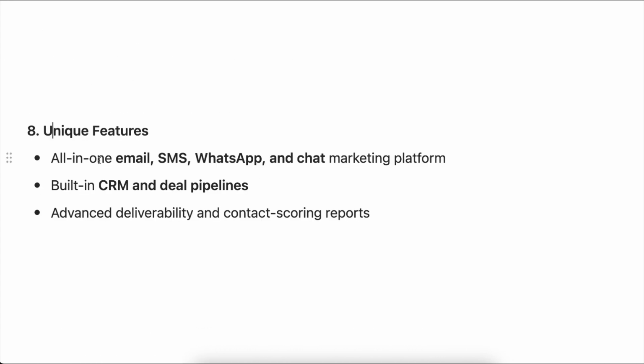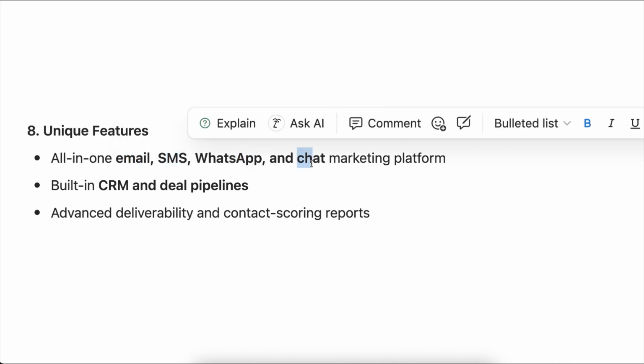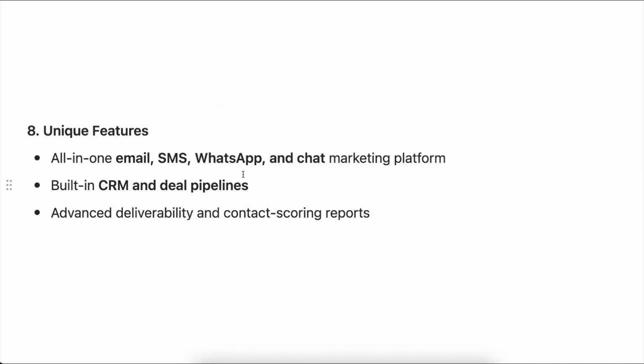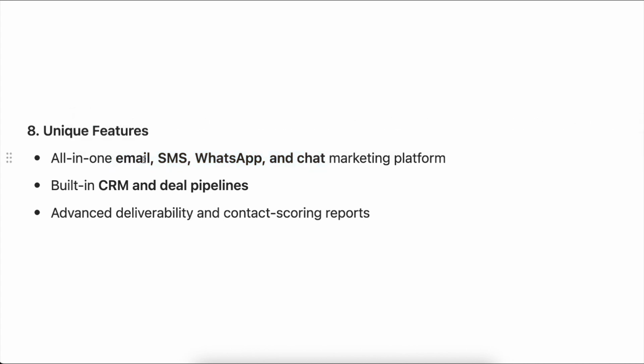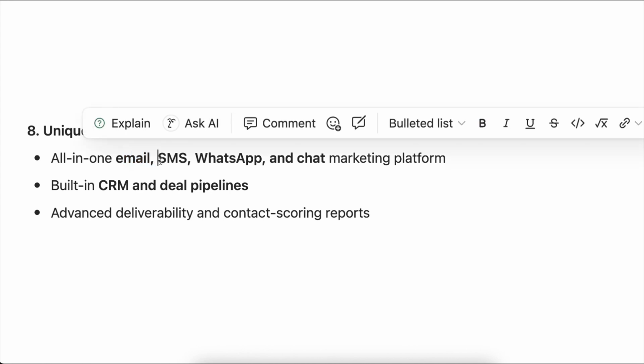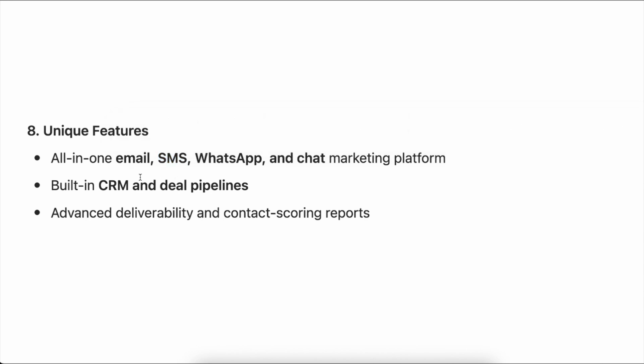Some unique features. So first of all, they have this email, SMS, WhatsApp, and chat all combined together. However, I'll show you in pricing what that means as well, because unless you go with crazy expensive pricing, it might mean that you're actually not able to use these features. So most likely you're only going to be able to use the email and SMS, which is something that most of the softwares provide one way or another.